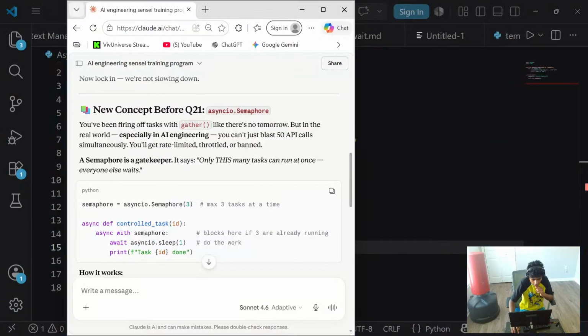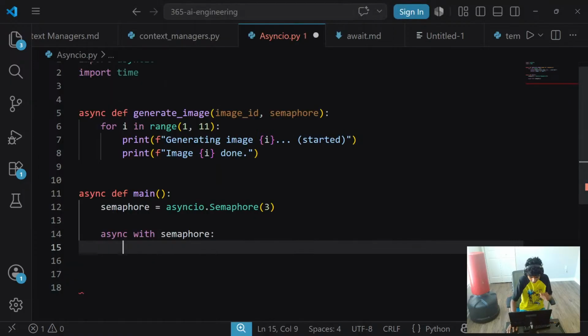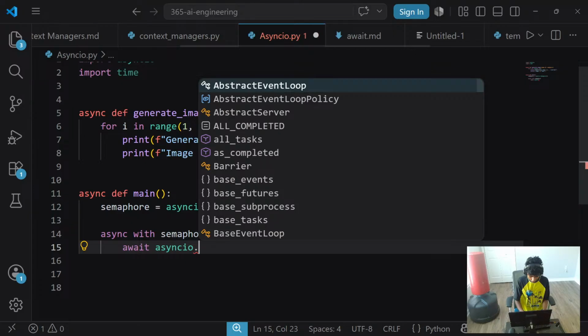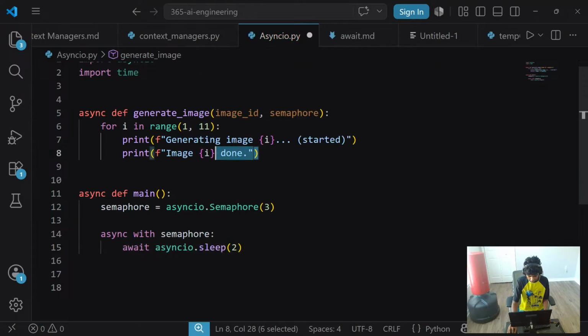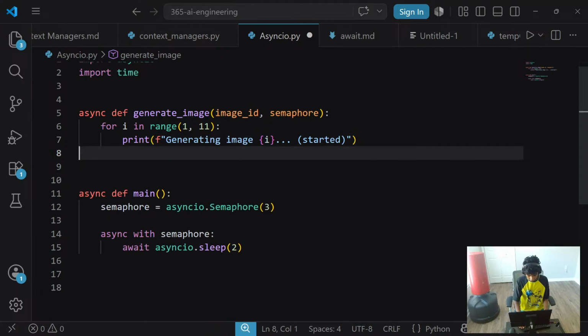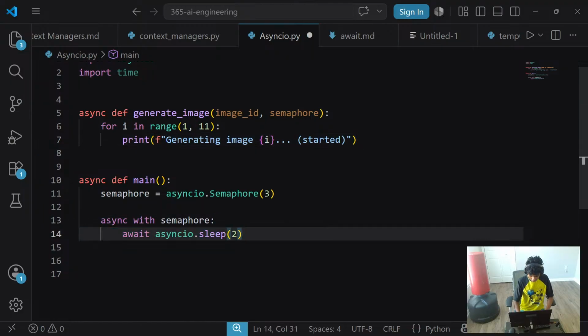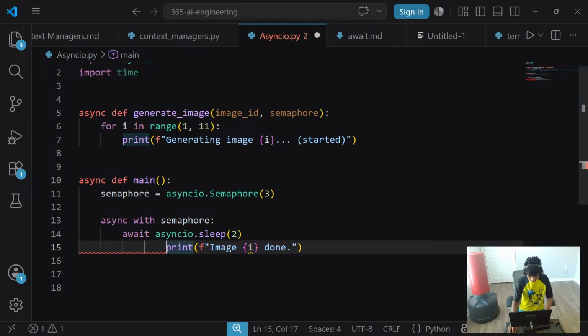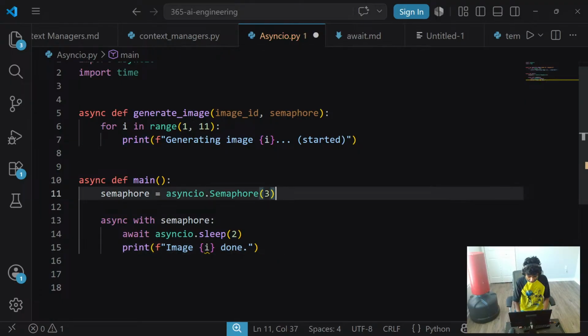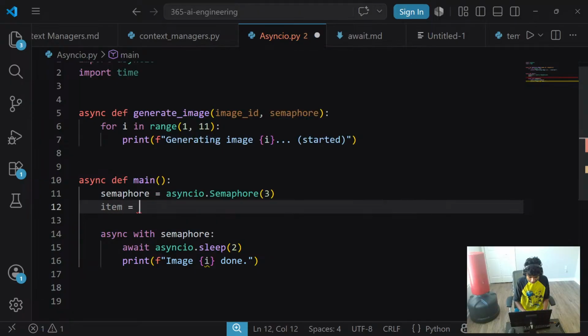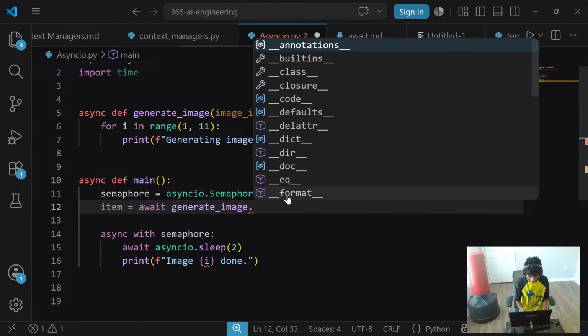Let's grab Claude up here again. So async with semaphore, I want it to sleep. So let's go with await asyncio.sleep. I want to sleep for 2 seconds, and then we print image number item done. Okay, so we're going to paste this here. You guys might be wondering, where am I going to get an i from? I'm going to go with item and set that equal to my await generate_image dot the catch method.